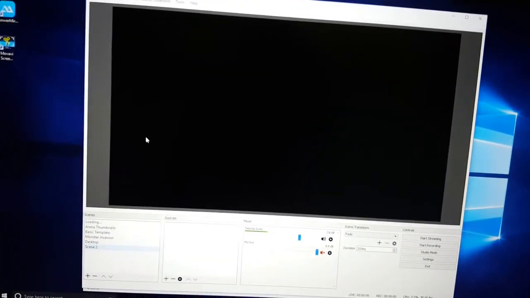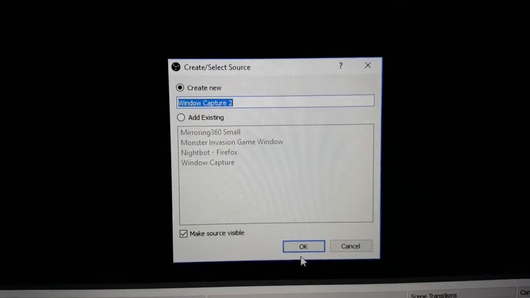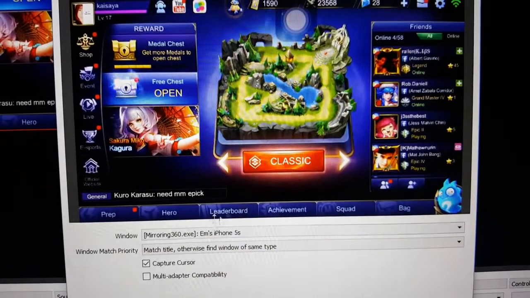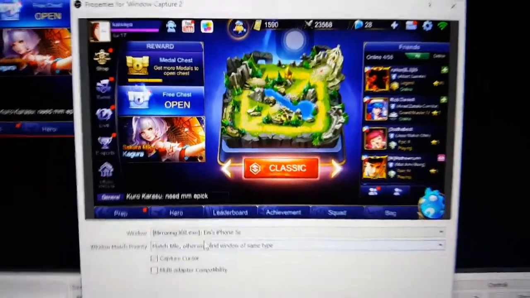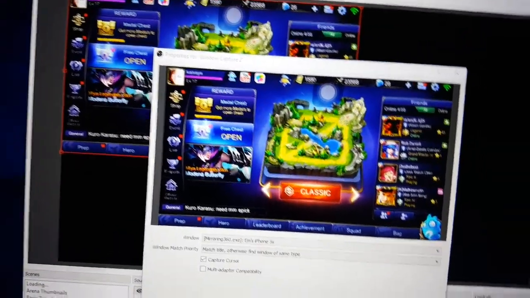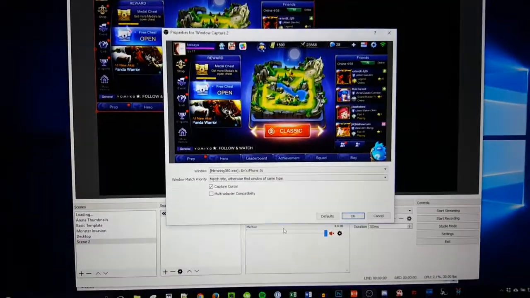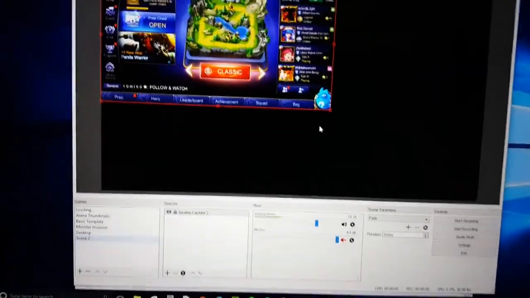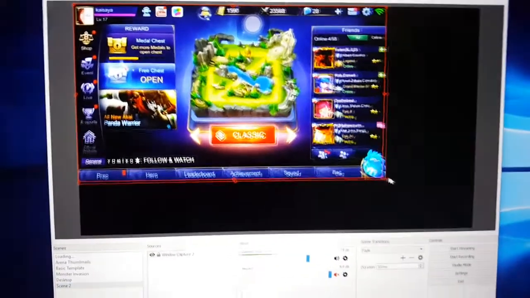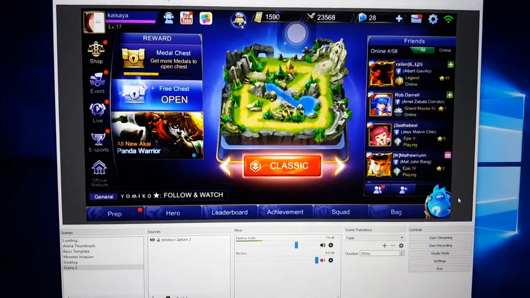Okay, so after installing the application, you can create a new scene wherein you have to create a window capture, and then select mirroring360.exe that shows your phone mirror. So just try to enlarge that so it goes full screen. Basically it goes full screen on your canvas. Just try to move that.